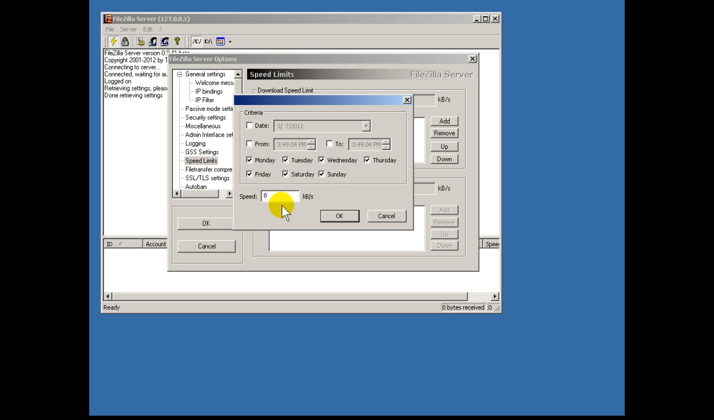So maybe during the day, you want to have bandwidth throttling because your office is working and so it needs the internet connection. But at night, the clients can have unlimited speed because you don't care, because nobody's in the office. It's not going to mess anything up. Within here, that's where you can change those settings.